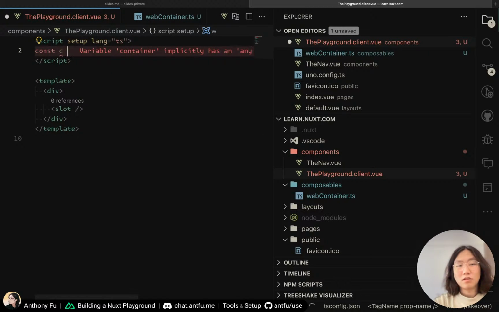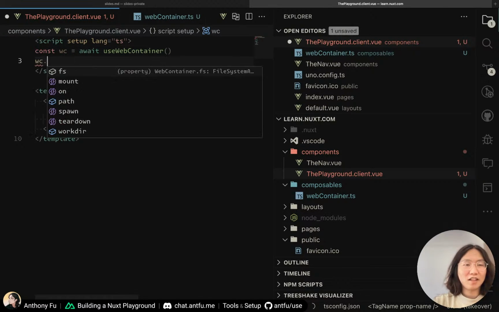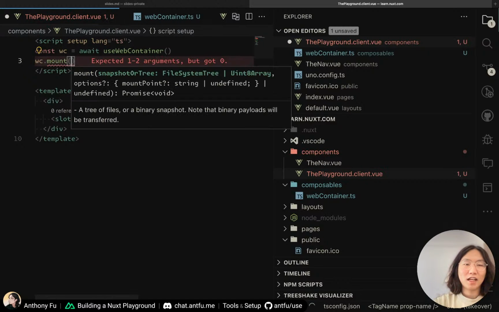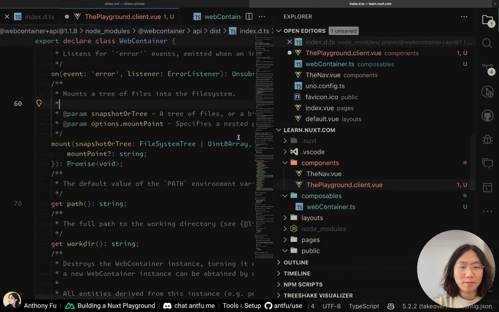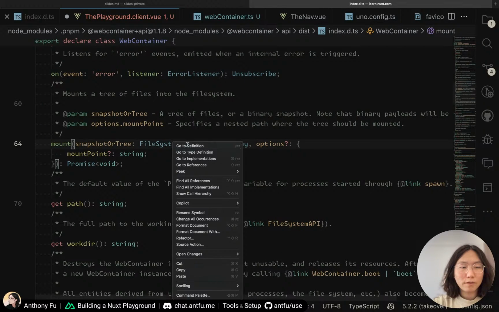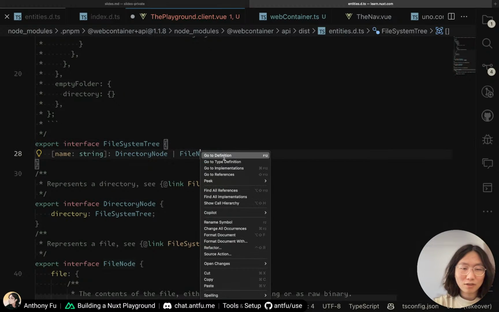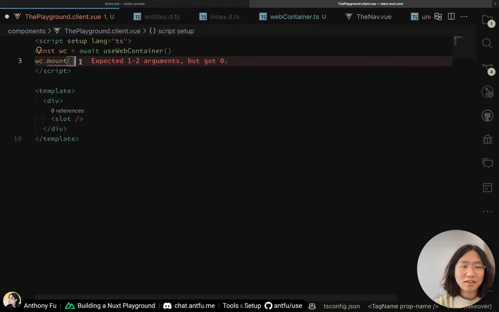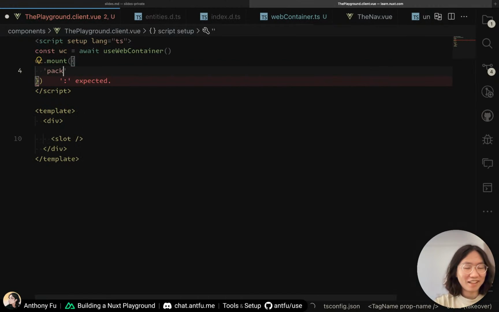Container. Can I call it WC? Would that be too bad? Okay, I'm going to do it anyway. So here it will be mount, and then it will be file system tree. Snapshot of file system tree. So let's check the type. So file system tree will be just files. It's really just files. I'm not sure that's the best approach to do it, but okay, let's try.